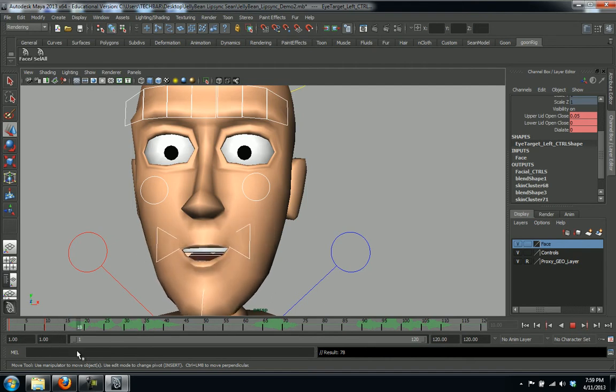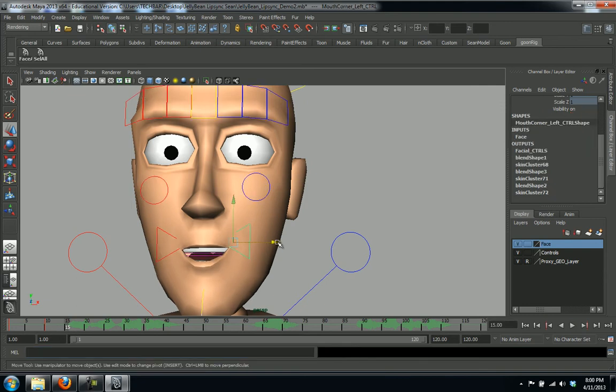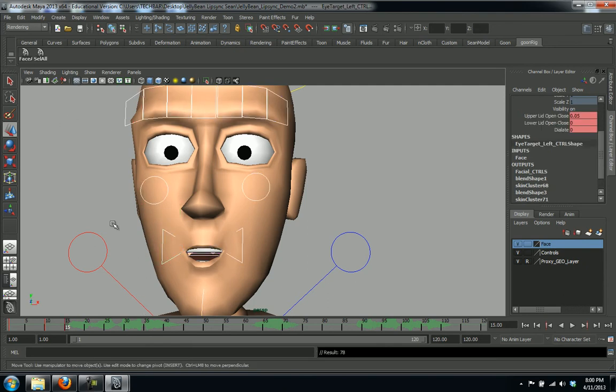Okay, that's pretty good. Now I'm going to continue it a little bit. I'm going to go to frame 15 and just give it a little bit more. Select all face, keyframe it. And then I'm going to go to the next sound that I'm thinking that he needs to make, which is airs.